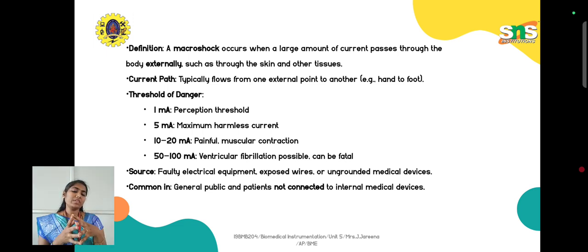The main source of this kind of current leakage to the body is especially the electrical equipment. If there is any fault in the electrical equipment, there is a chance for current to flow into the patient. And second, as we discussed, if you are using exposed wires, or any medical device without proper grounding, you may also have current leakage or passage to the patient. So we have to be very careful when using medical devices in order to prevent macro shock.